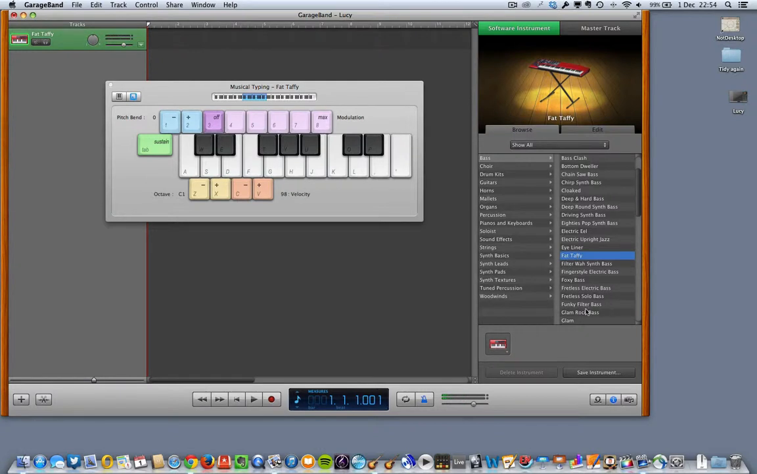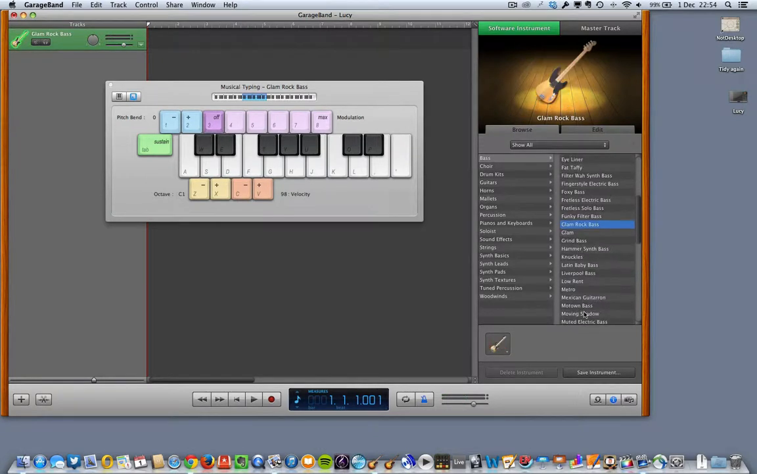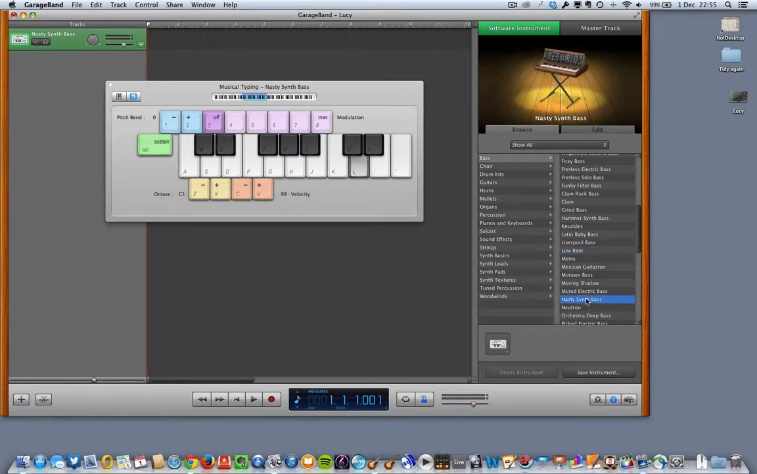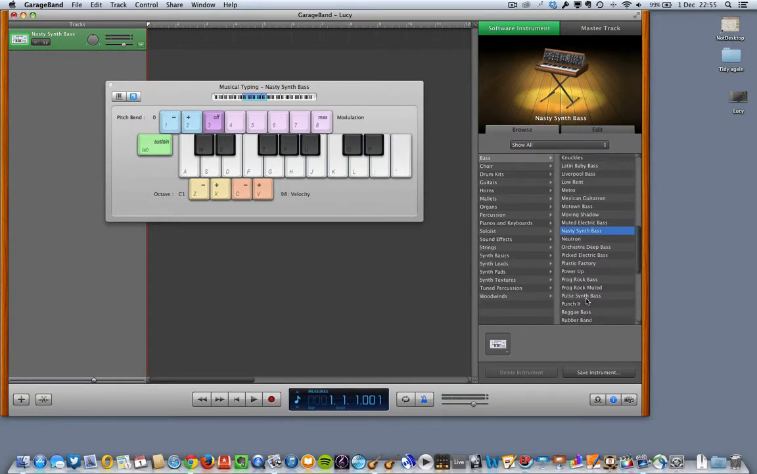I like that one, but it's a little bit soft on attack. Oh, I don't want that. What's low rent? What's nasty synth bass? Do you know, after all that, I think I'm just going to go straight back up to the Arcade Attack that I started with.